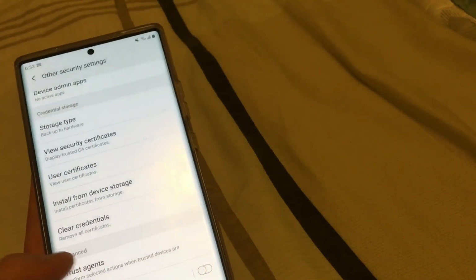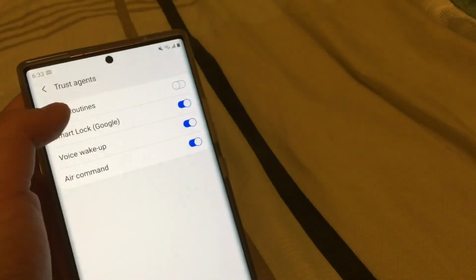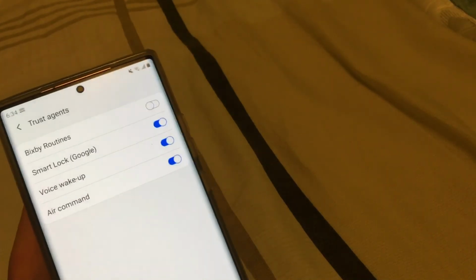Okay, so I just set up a password, and we're going to press trust agents. You need to have one lock screen security to enable this. And then right here, where it says Google Smart Lock, you can just turn it off or on.